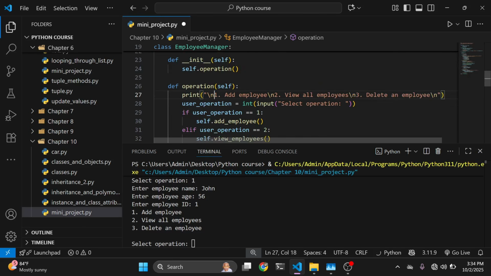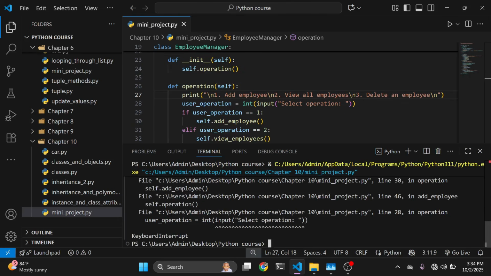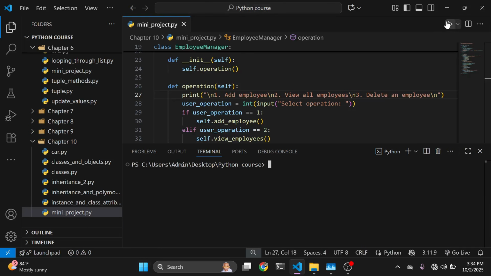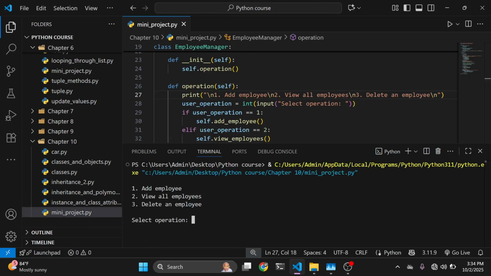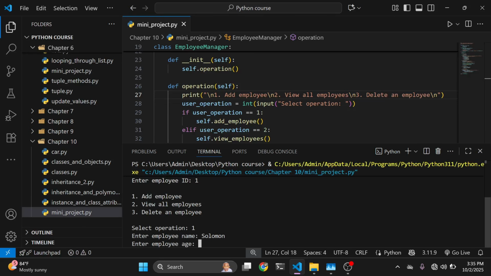But let us put a line break so that everything looks better. I'm going to break out of the terminal by typing Control C, and I'm going to run this program again. I'm going to add an employee. Let's say John, age is 56, ID is 1. Now I'm going to add a second employee, and the name is going to be Solomon. The age is going to be 78, and the ID is going to be 2. Then let us add a third employee. This person is going to be named David.